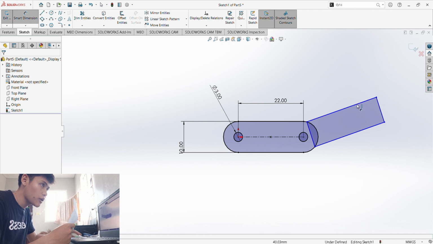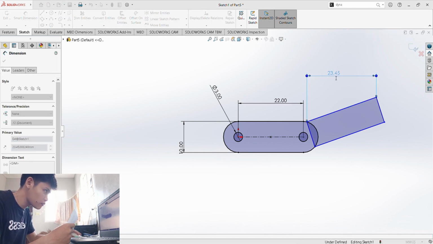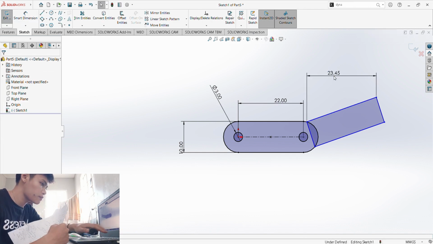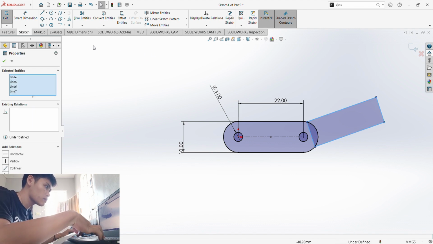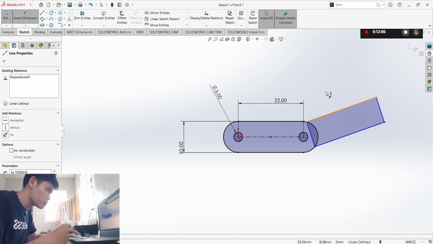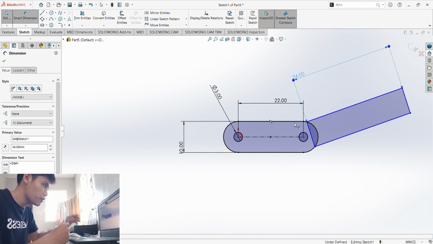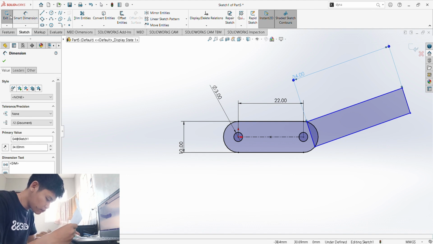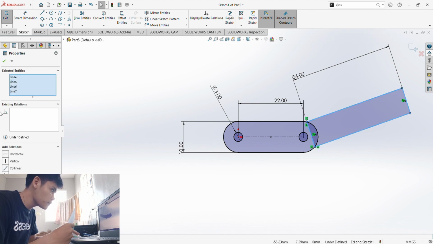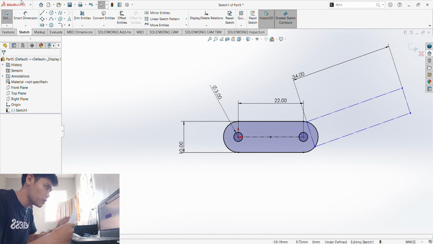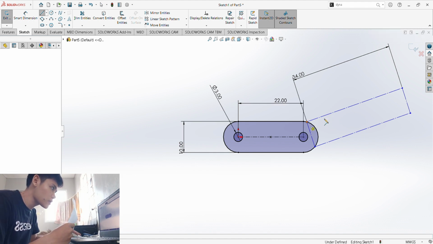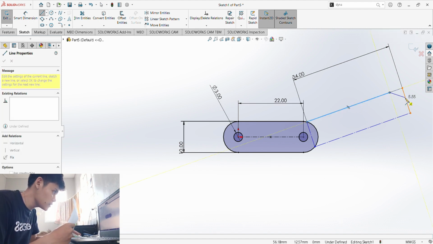Okay, so this one should have .34 in length, and let's make this a for construction, or just a reference rather. Then we make this.